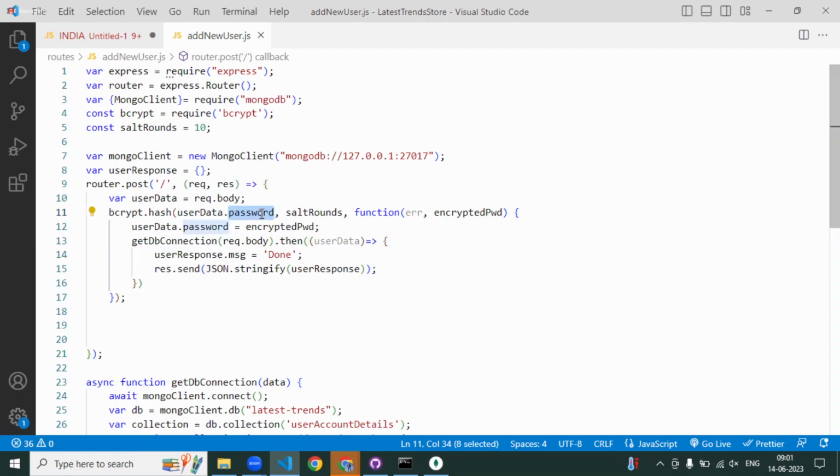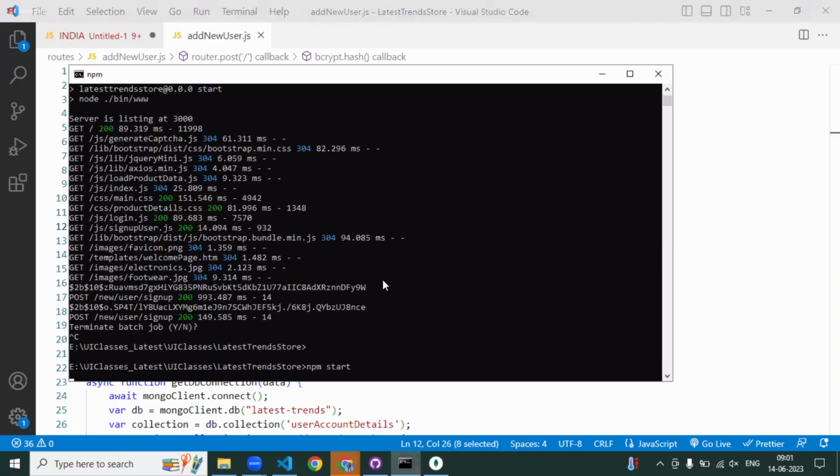Okay. Now once we get this password, I am passing that to bcrypt.hash and it returns me the encrypted password. That password I'm assigning back to userData.password. Now I'm going to send this to the server. Now, if you save this, I restart my system.